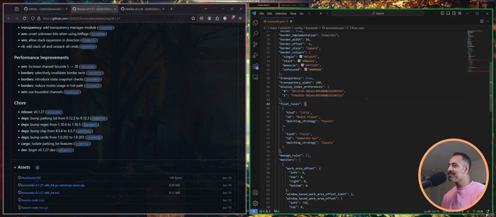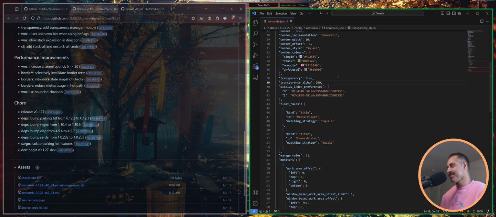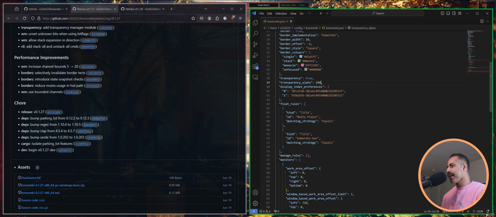I know a lot of people are iffy on transparency. They have bad experiences with transparency. The default value here is 200, which for my personal taste is too transparent. But I think 240 gives you the nice aesthetics, and it's also a useful visual cue to help you navigate what is going on in your workspace.